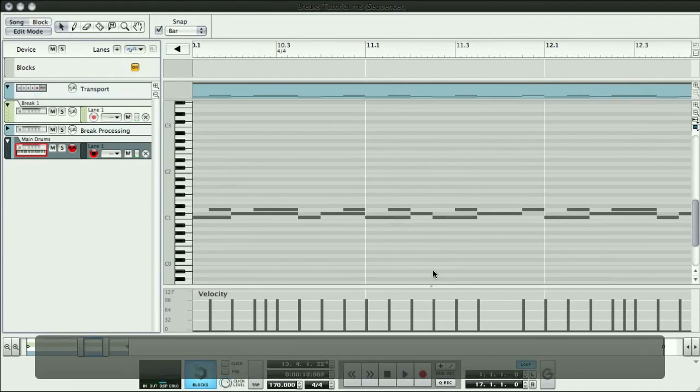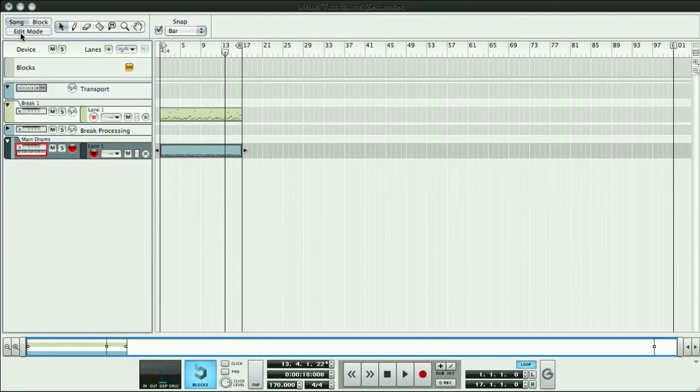So yeah, anyway, that's how I did that. That's how you can process breakbeats. There's no right way to do it. That's just how I do it when I do it in Reason. I do it differently in other programs.